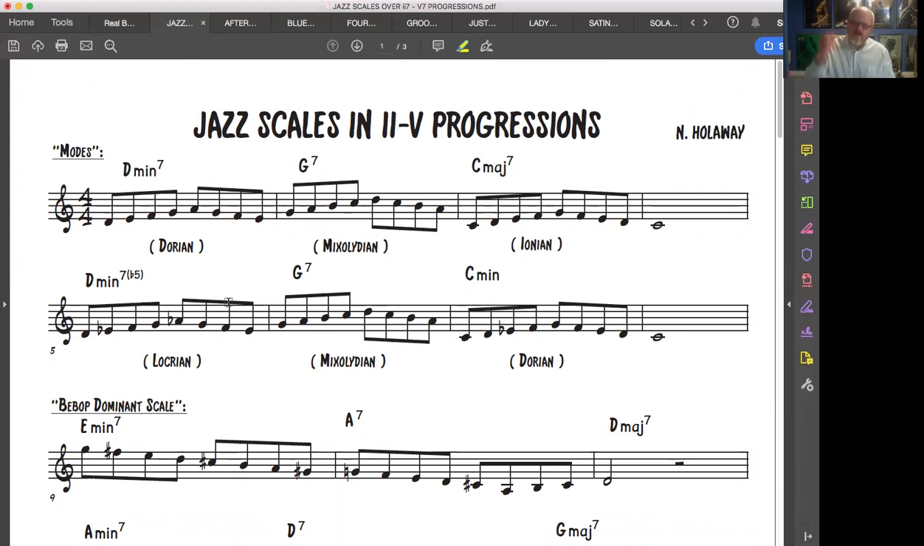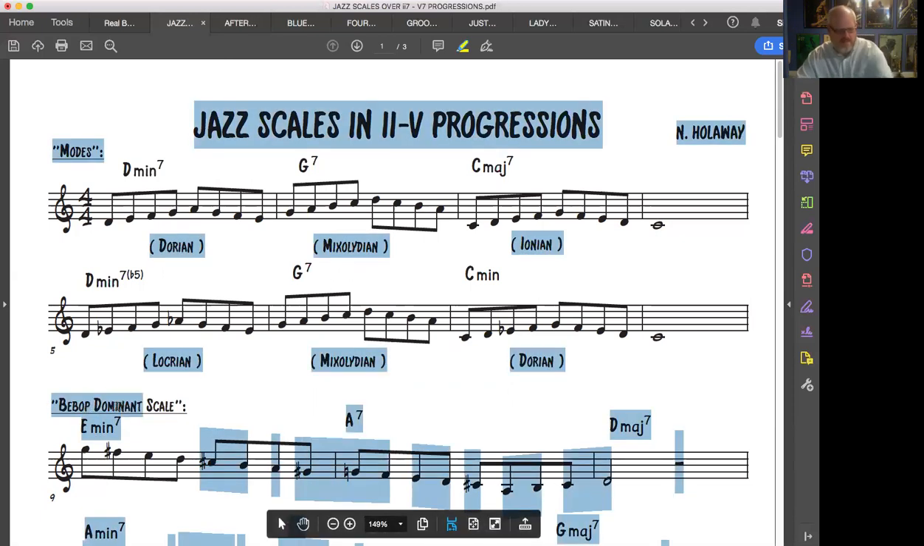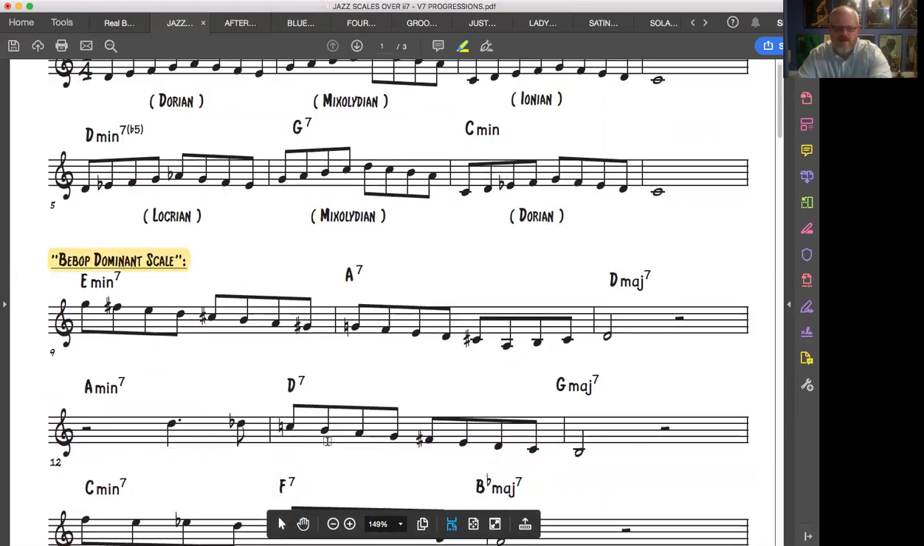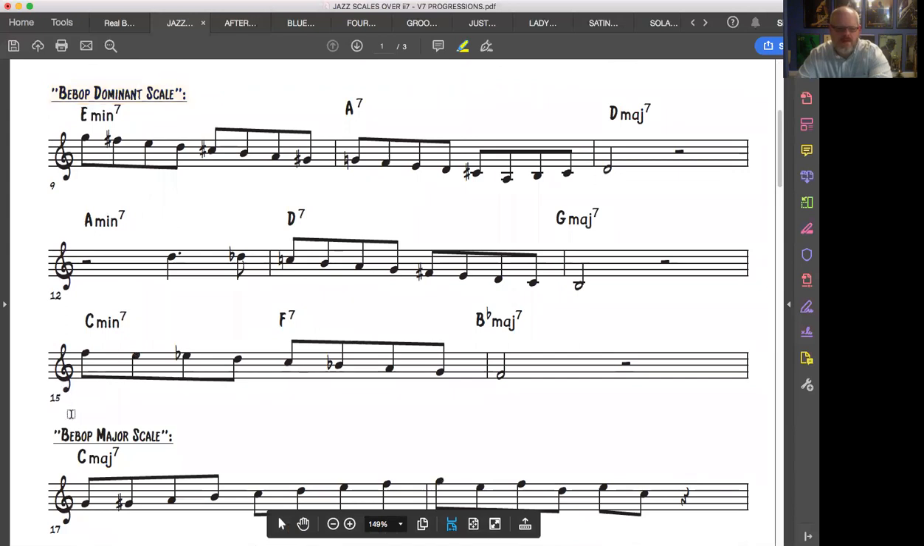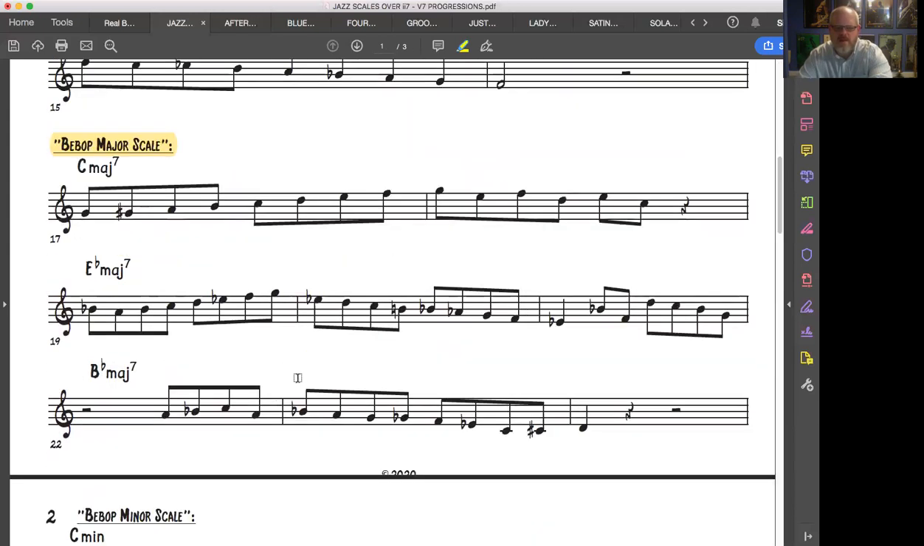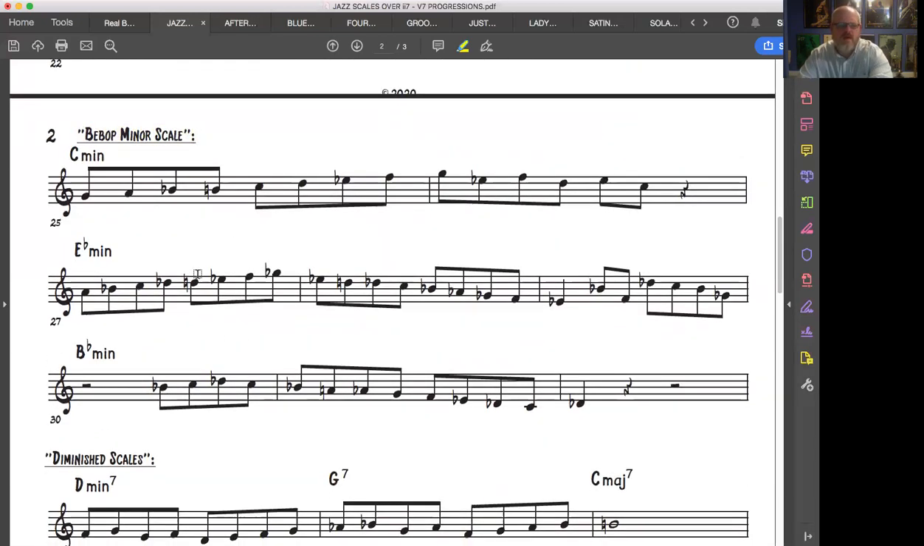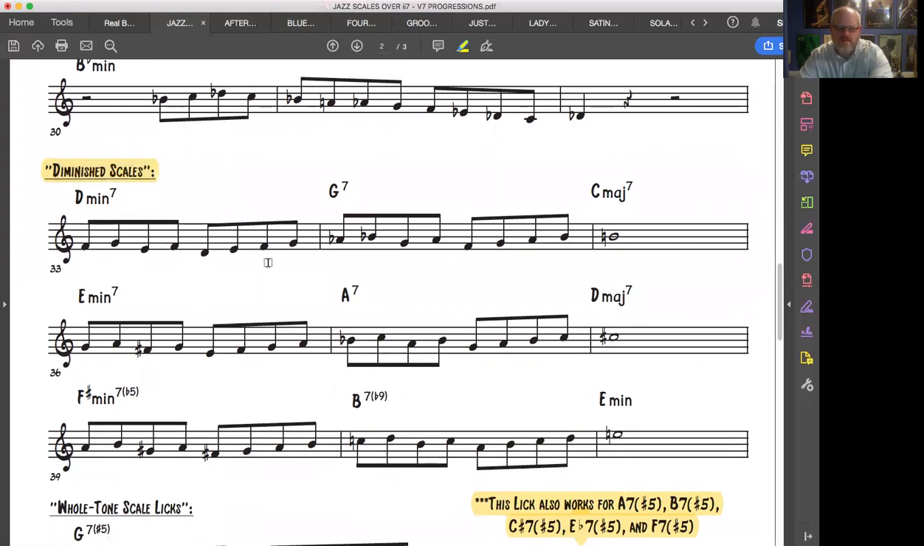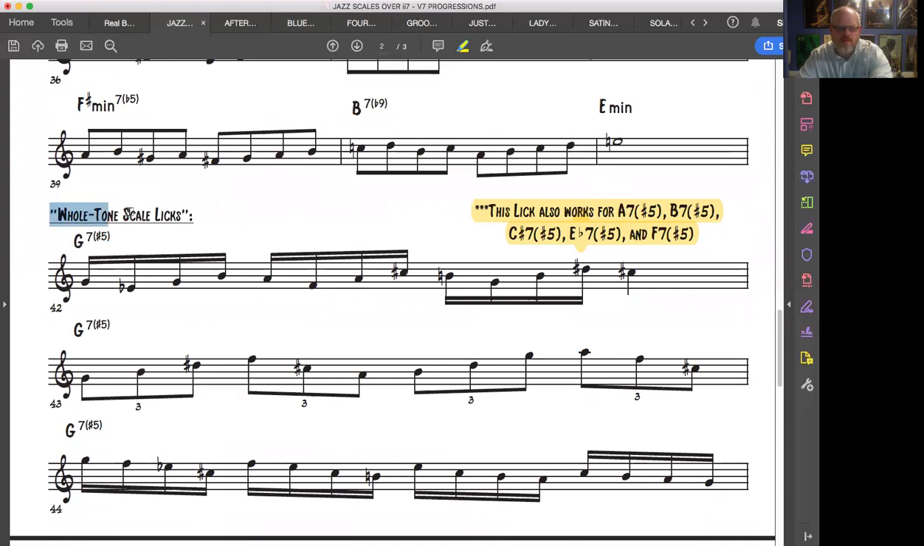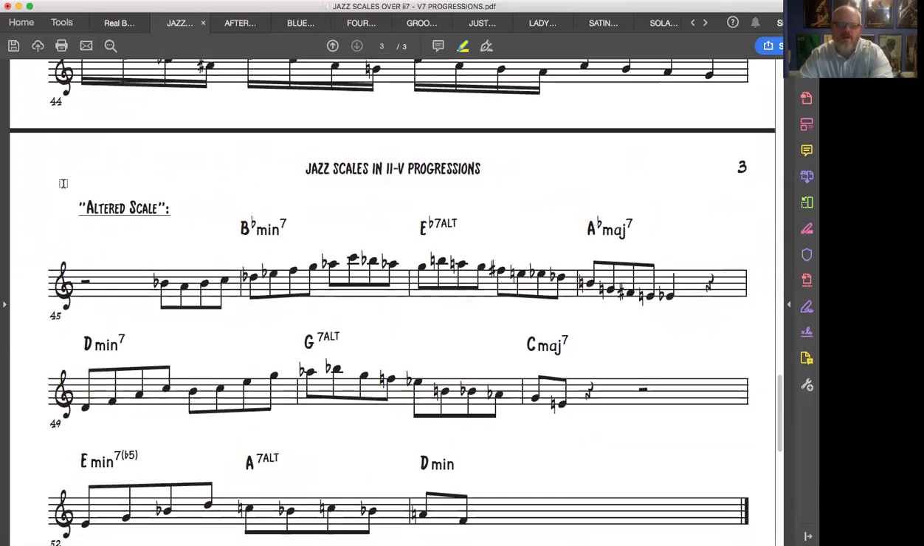So don't forget to go through each of these, through the modes, and the Locrians and the minor modes. The Bebop Dominant Scales, right here through these 3. The Bebop Major Scale patterns that we went through right there. Then we have the Bebop Minor Scales, the Diminished Scale, right? The whole tone, and then also the altered.